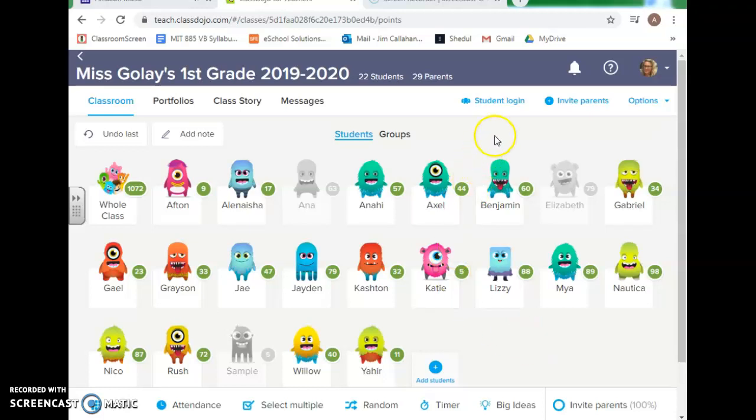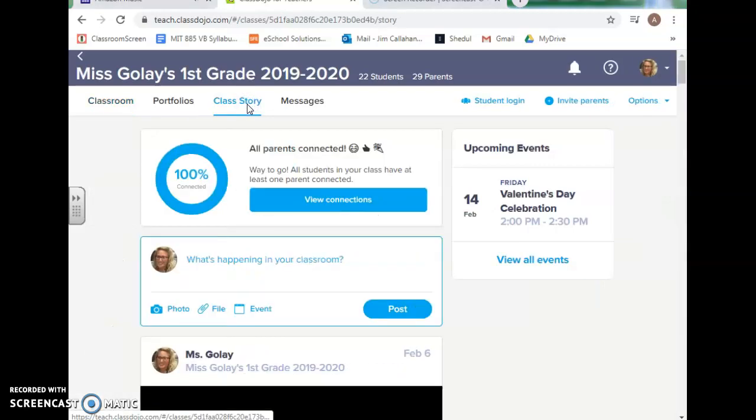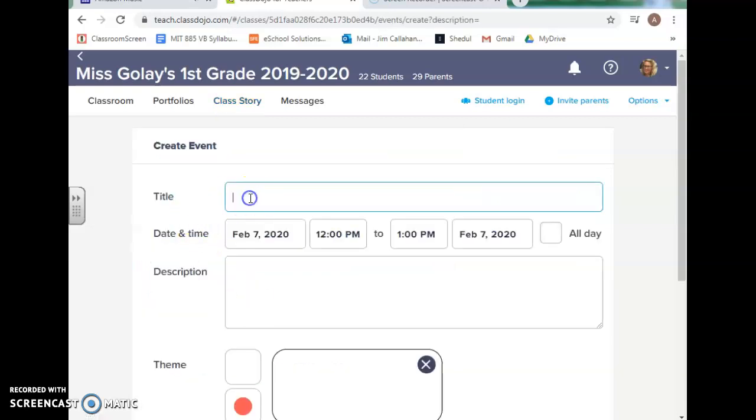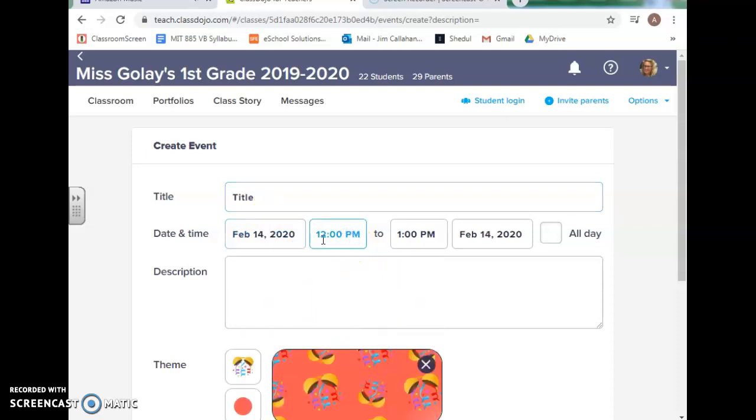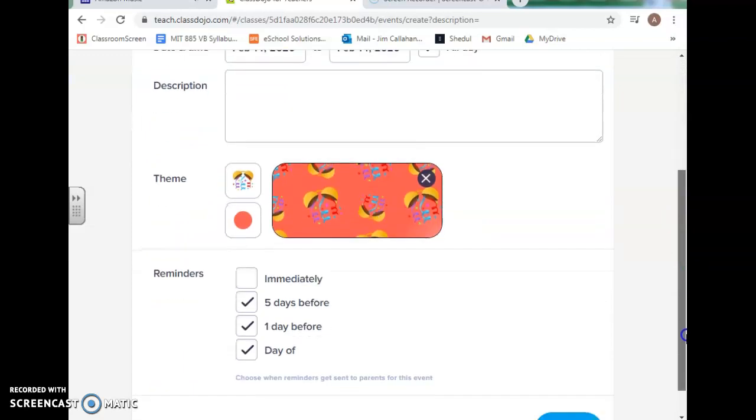Alright, I'm going to show you how to create an event. If you're doing it on your class, then you just go to your class story, and down here there's an event calendar. You create the title, the date, the time that it happens, unless you want it to happen all day. You can do a description.